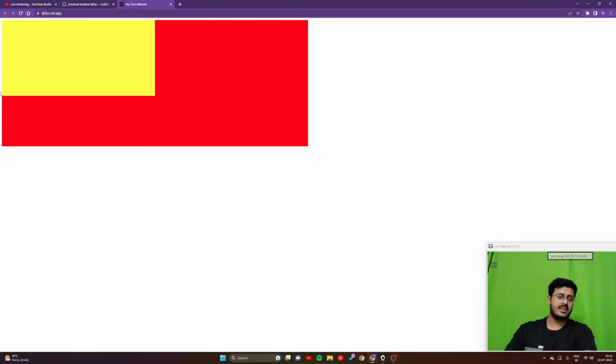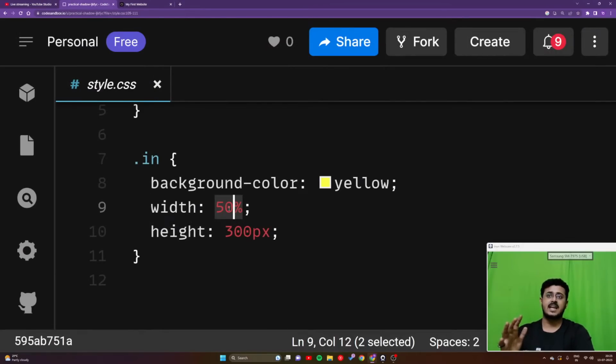Similar to that, we have another unit of measurement called VH and VW, guys. Viewport height and viewport width. Now, before moving further, please try to understand it. You can do the exact same thing with your height as well, guys. You don't have to always do it for width.